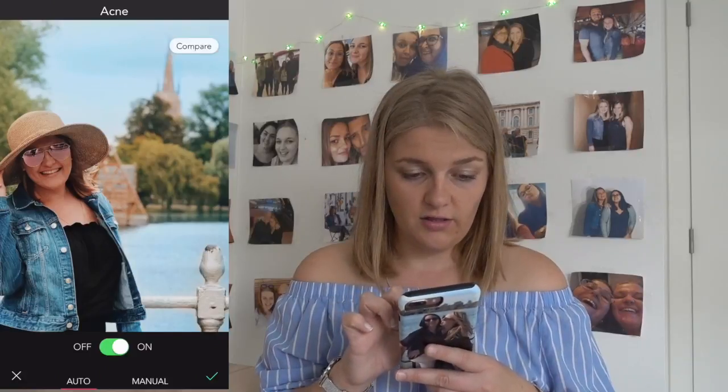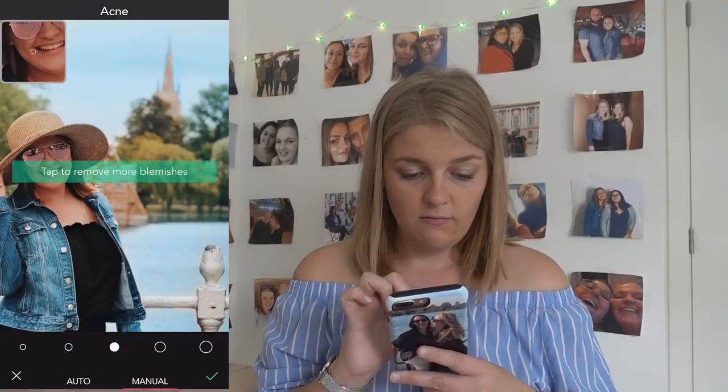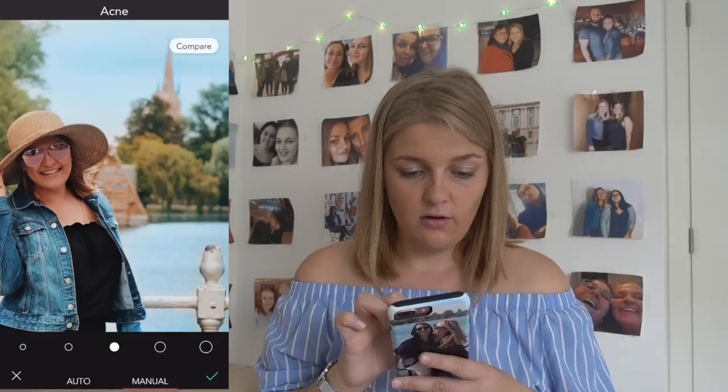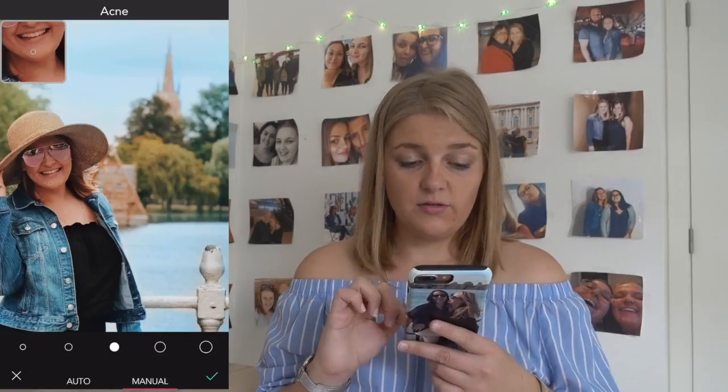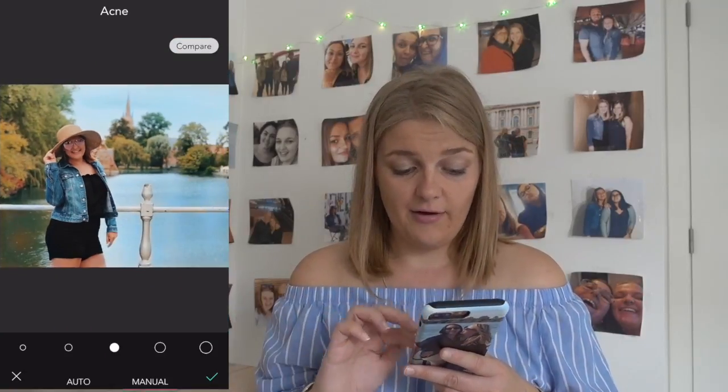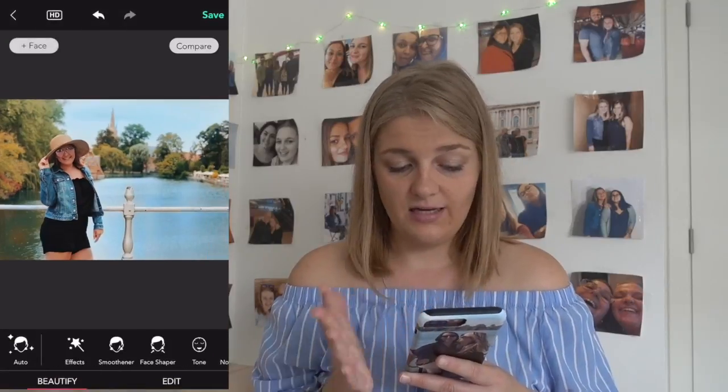So you then go with the manual one and I'll go in, remove it, and as you can see, it's now gone off my face. That's what I do with my acne and how I remove spots on my face. I don't generally do anything else on here. That's basically all I do with everything. I don't do much else with my pictures. I just use those apps and it's pretty fast.